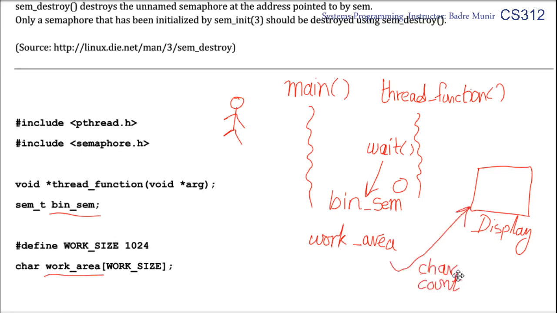The thread function, when it gets unblocked, will count the number of characters which are present in the string contained in work area, and it will display them on the screen. After doing that, it will again call semWait and it will get blocked. So these steps will also be inside a while loop, a separate while loop in the thread function. It will display the number of characters in the string contained in work area, and after that it will call semWait.